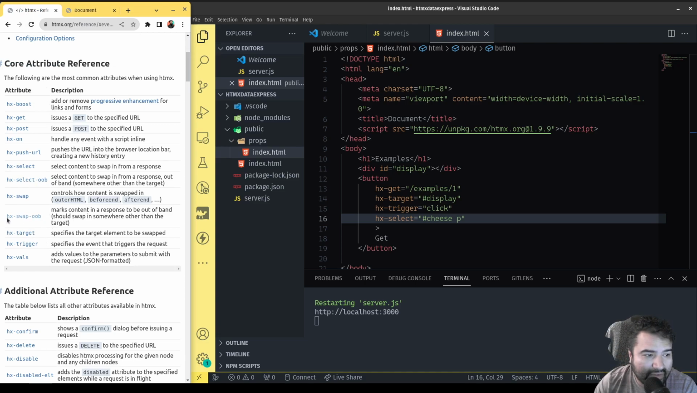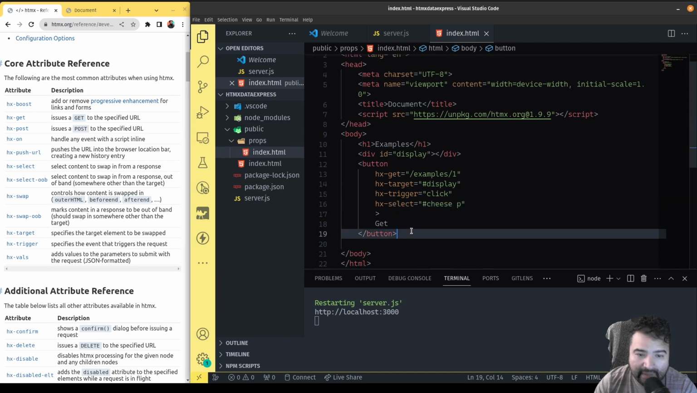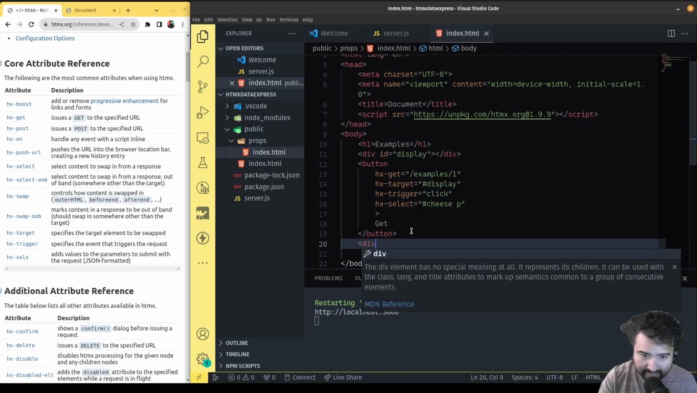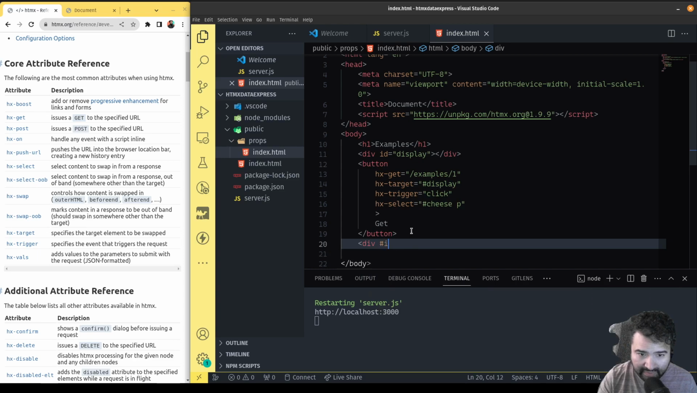And then hx-swap-oob kind of goes with that, or actually hx-select-oob. Basically it allows you to target something else. So for example, let's say I were to create another div here with the ID of cheese.